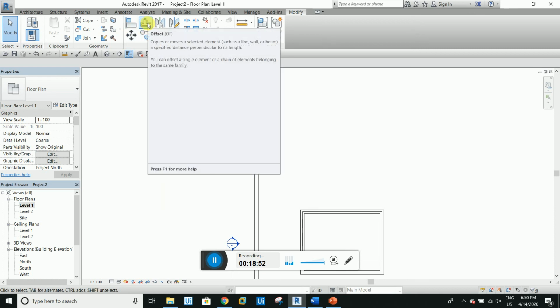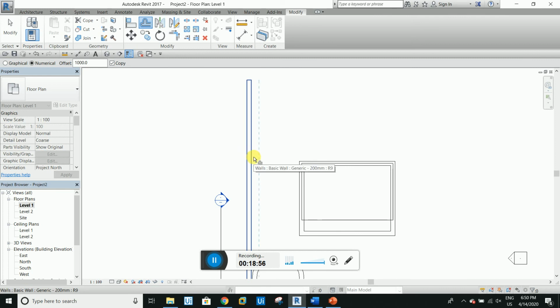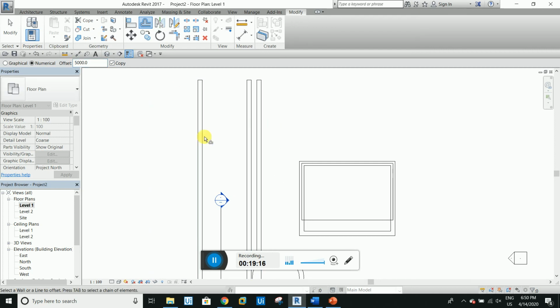And this is the offset, as we use in AutoCAD. Like you want to offset this wall to the left or right side, you can just click it here, and the offset dimension is showing here. You can place the dimension you want, like 5000 mm, which means 5 meters. Like this, it is created left or right as you want. This is a parallel dimension.